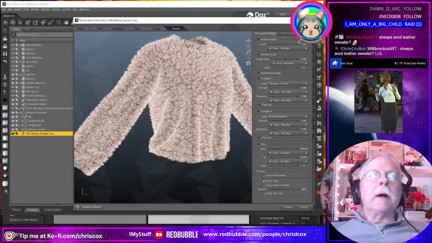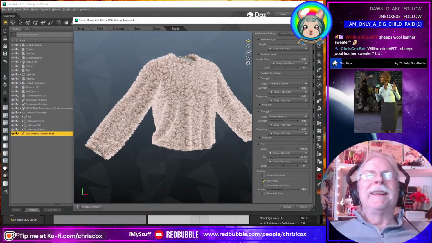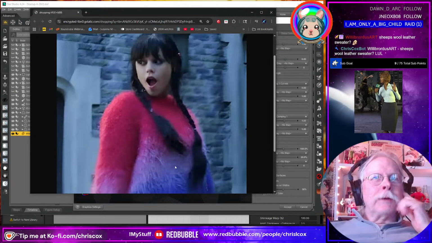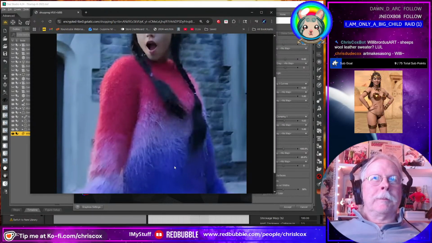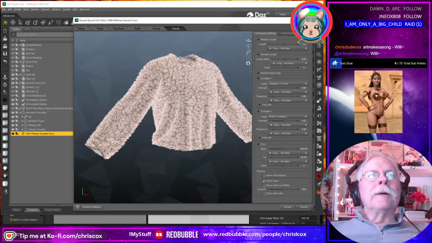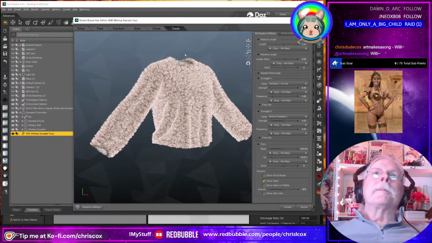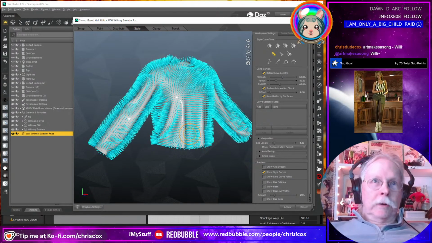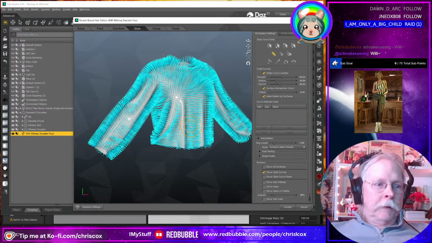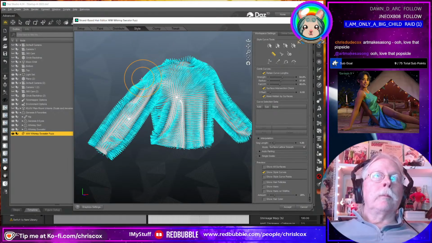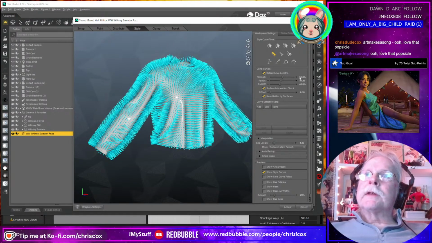Sheep's wool, leather. If I could get it to look like this, I don't think I'm going to be able to. But this is our aspirational look. So I'm going to style it a little bit. I'm just going to kind of try to comb everything down. Where's my radius? I'm going to take you up, and then we'll just, that's too strong. Let's take that strength down.